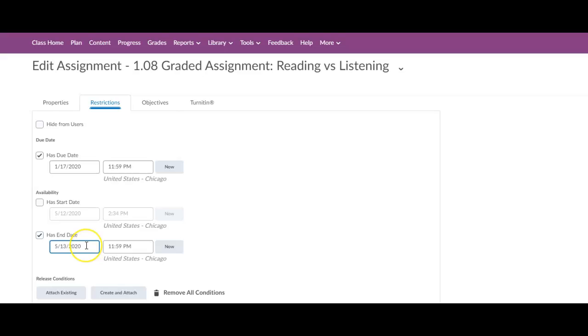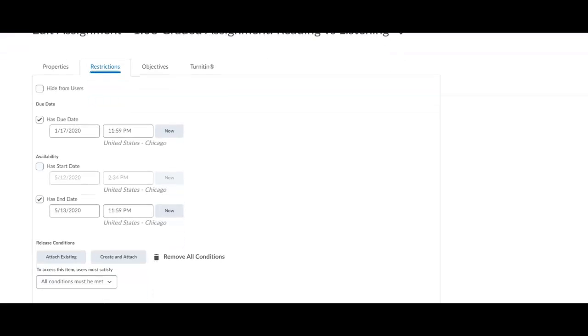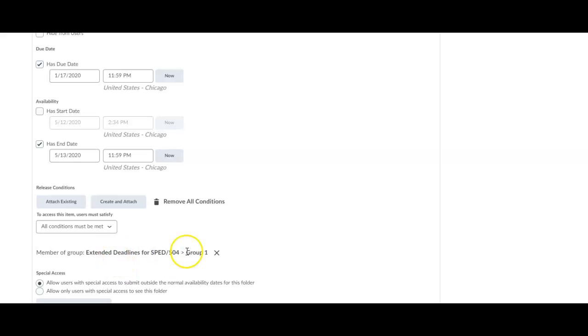And I've already changed the end date. I believe this is the end date that we decided: tomorrow at 11:59 p.m. So we changed the end date. Now, what we want to do, okay, I had already attached a group to this. I'm going to get rid of that, so I'm going to show you what I did.